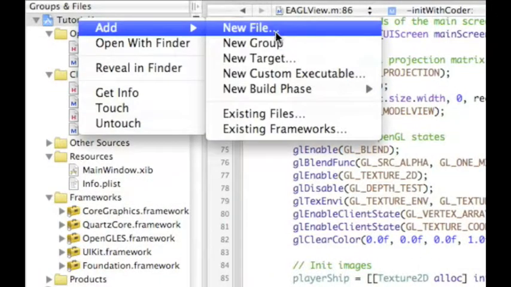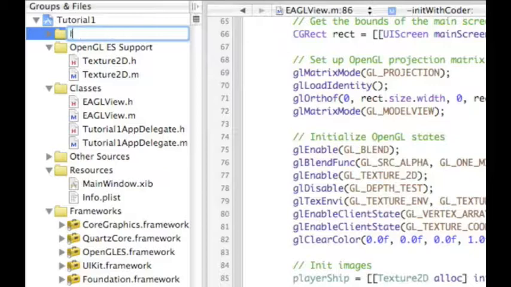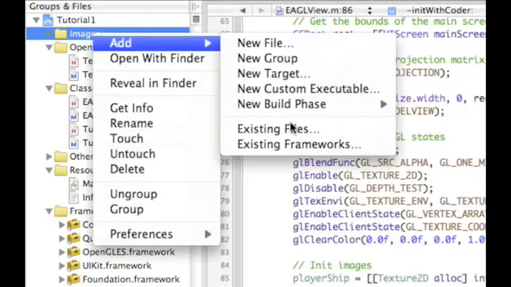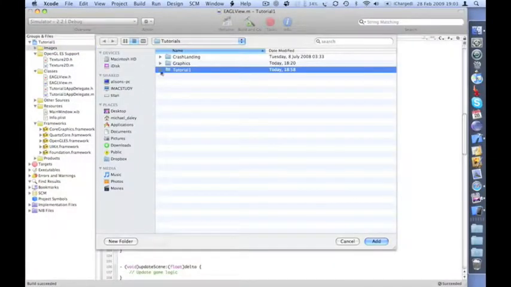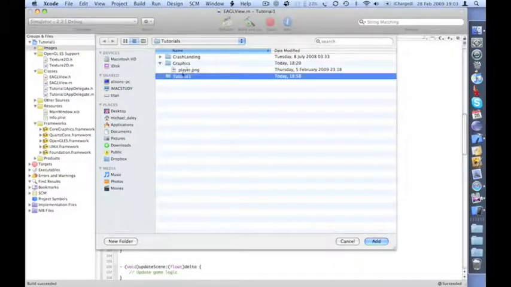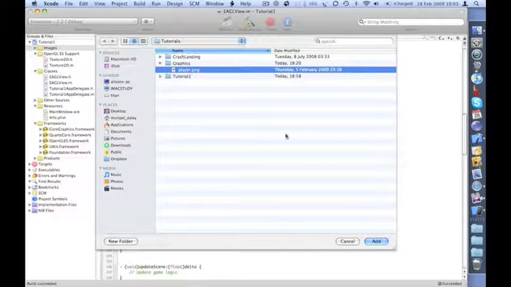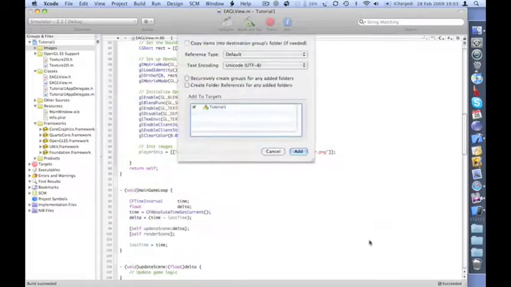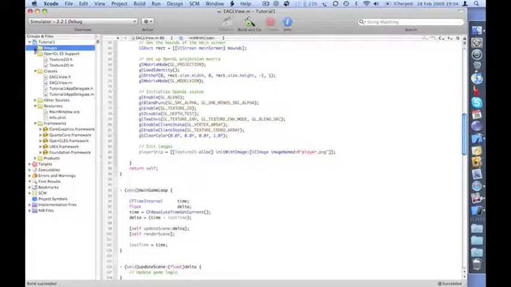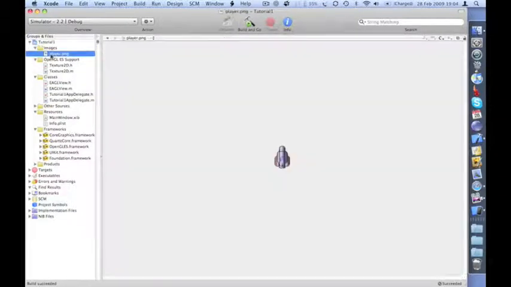I shall create a new group, and I'm going to call this images. And in here, I'm going to import an existing file I have. This is just a file I've got in my graphics directory called player.png. So I'm going to add that into my project, and I want to make a copy of it. And there we have it. And if we click on that, there's the ship.